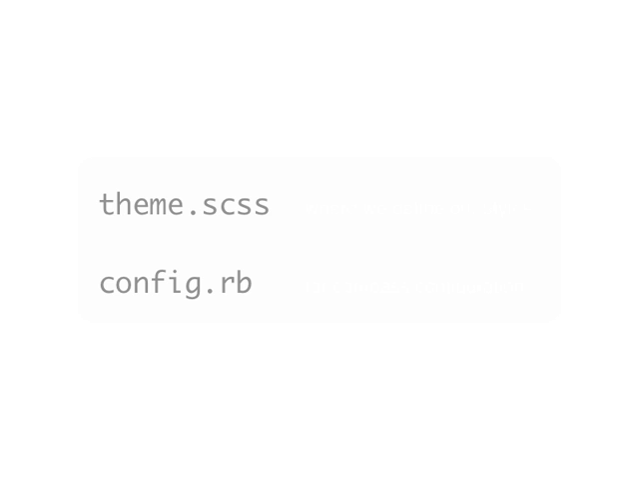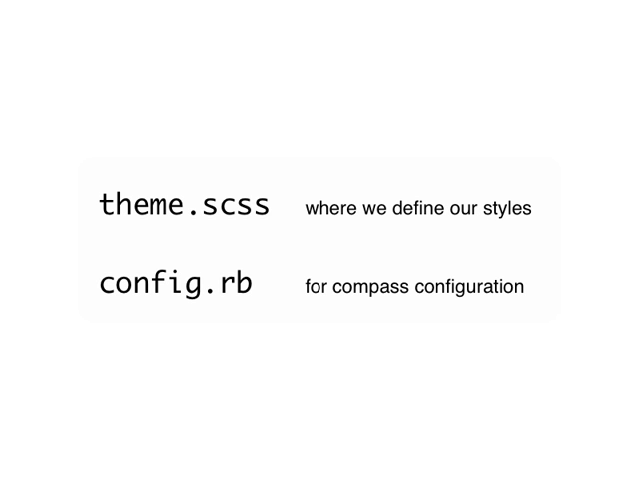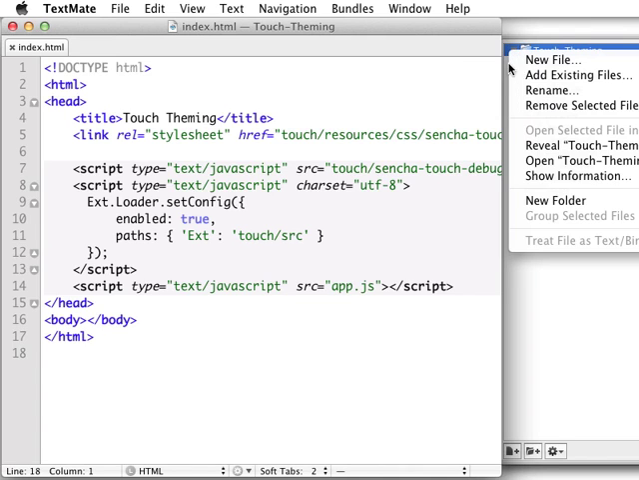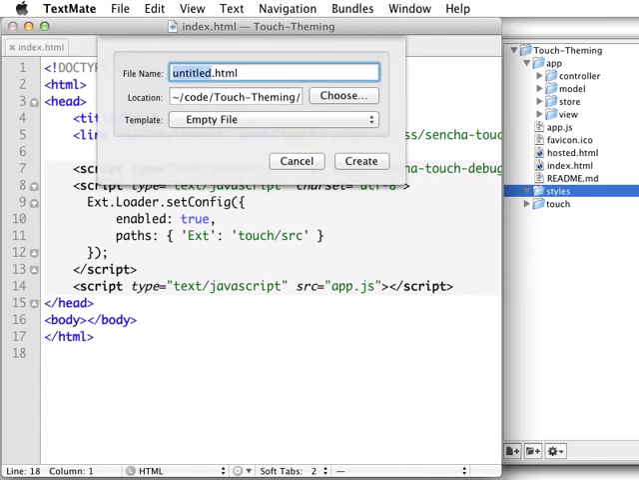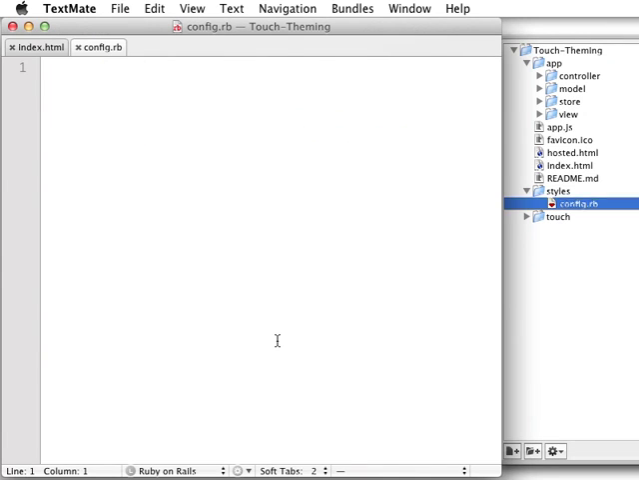In order to compile the Sencha Touch theme, we have to create two files: an SCSS file, which is where we'll write our own custom styles, and a Compass configuration file. Let's start by creating a directory called styles. Then inside that, we'll create the config.rb file. We can paste into it these lines.